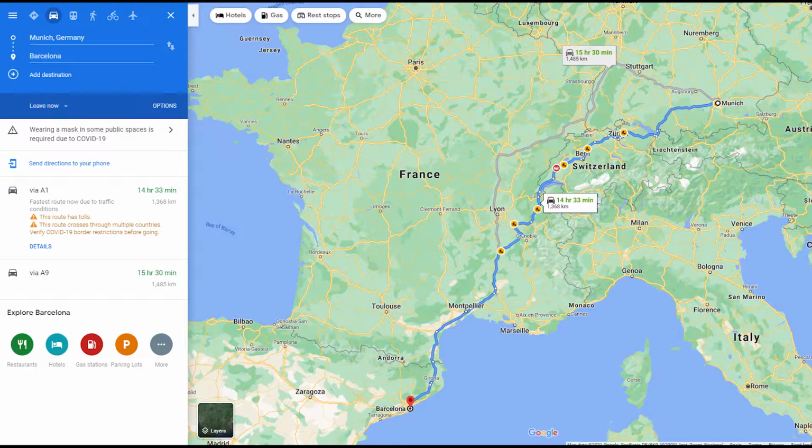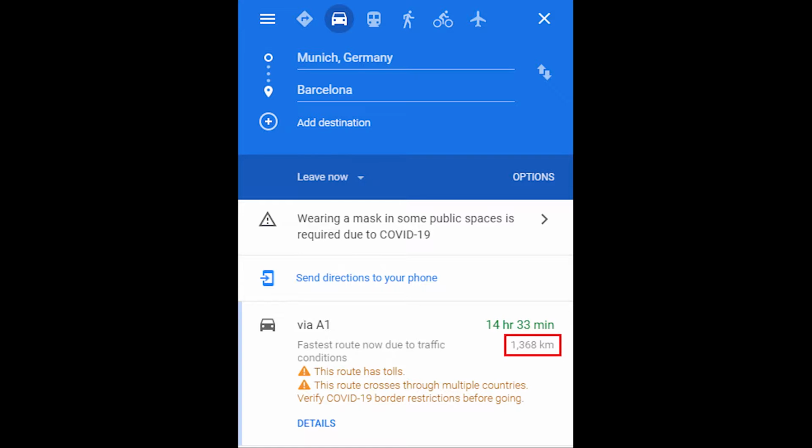But first of all, in order to calculate the cost, we need to see how many kilometers are separating these two cities, which, as you can see from Google Maps, it is of 1,368 kilometers. Then, using the average consumption of the car as well as the price that we paid for the gasoline, we can calculate how much we spent on fuel.